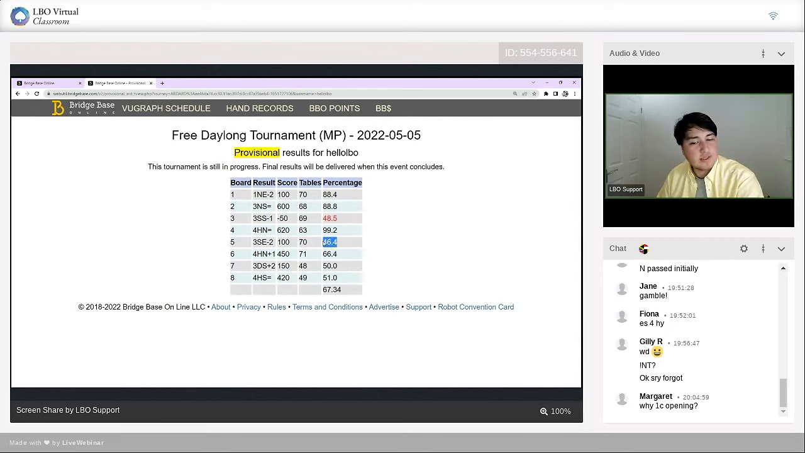Three spades off two was below average. Oh, interesting. Okay. Some people doing better. The last couple of boards were all pretty routine. Four hearts plus one. Three diamonds plus two and four hearts making. All about average. So 67%. There's normally about 12,000 people playing. We'll probably be in the top 1,500 maybe. So yeah, that's a good tournament. The boards that I think went wrong didn't really go super wrong in terms of percentage wise.